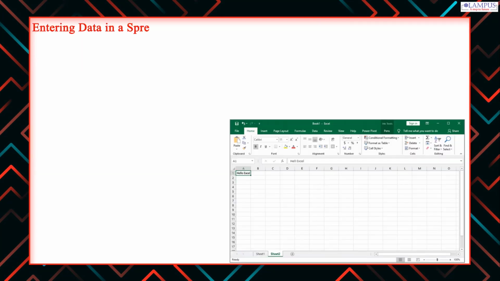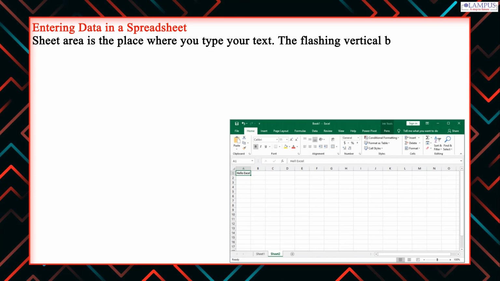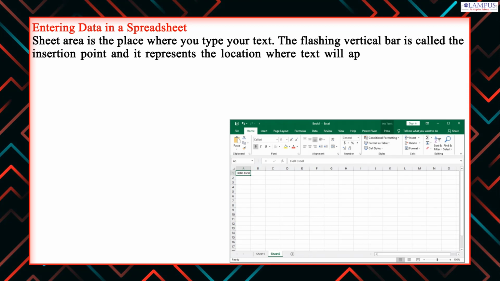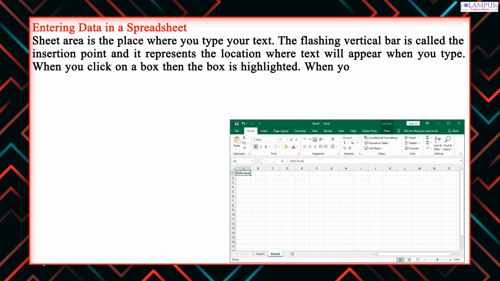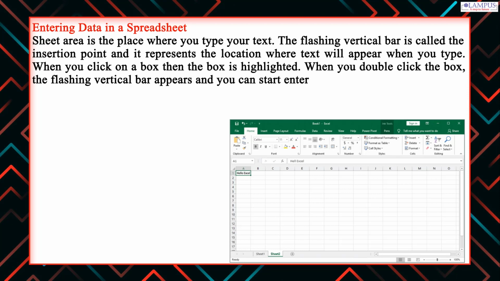Entering data in a spreadsheet. Sheet area is the place where you type your text. The flashing vertical bar is called the insertion point and it represents the location where text will appear when you type. When you click on a box, then the box is highlighted. When you double-click the box, the flashing vertical bar appears and you can start entering your data.